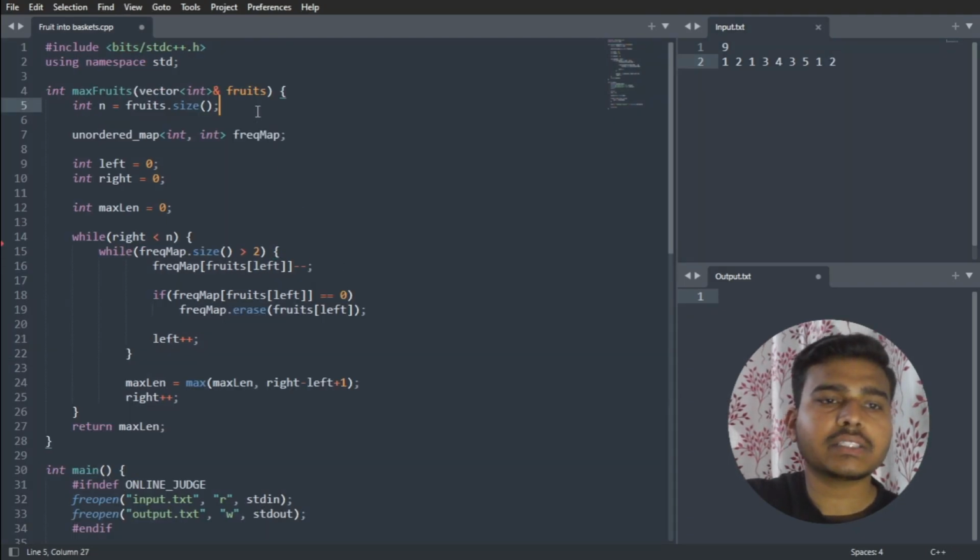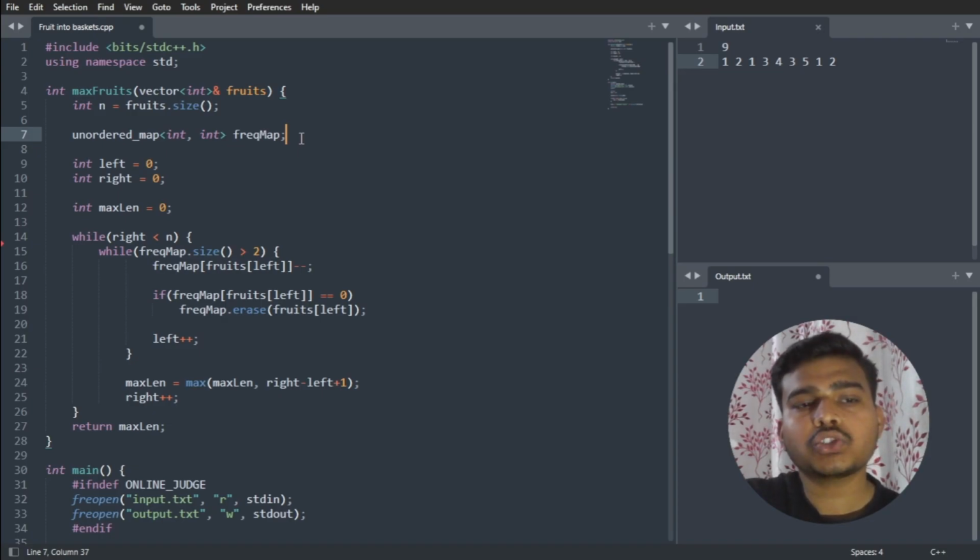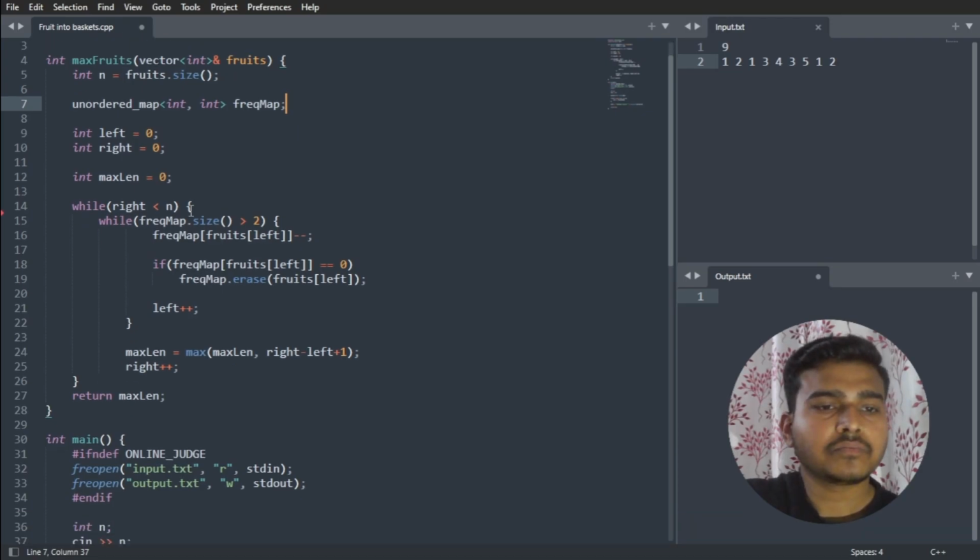First of all, we have taken the size of the array, and then the frequency map. What is the purpose of the frequency map? Its only purpose is that we can know two things. First, how many times every fruit type is occurring inside the window, and second, when a particular fruit type is completely removed from the window, that is, when the frequency of that fruit type is 0. Here we have taken the 2 pointers, and then the max length variable to keep updating the maximum length of a subarray.